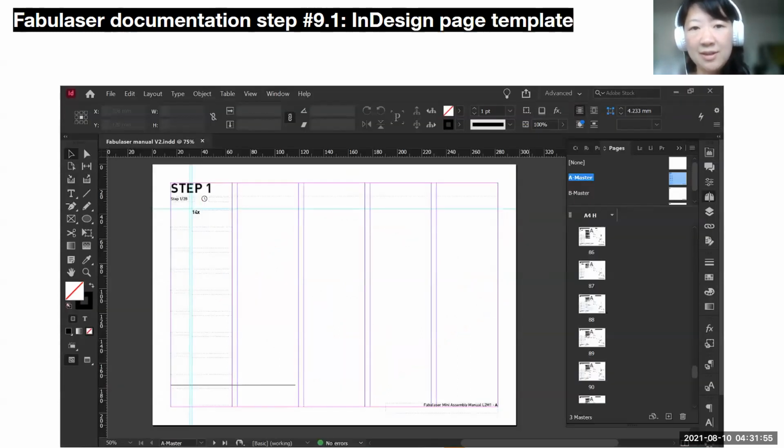And then the manual is actually created in InDesign because InDesign is a proper software to create editorial designs such as magazines and books. So it has many features to automate, for example, typography, page margins, columns, and many other things. That's why I use InDesign.